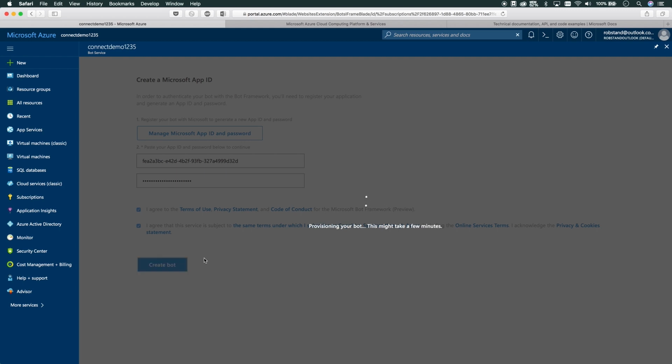This process takes a little while. So what's happening here is Azure's provisioning the bot, setting it up, creating the bot project, and deploying it to the app service. So we'll sit and wait for a few minutes while this process completes.